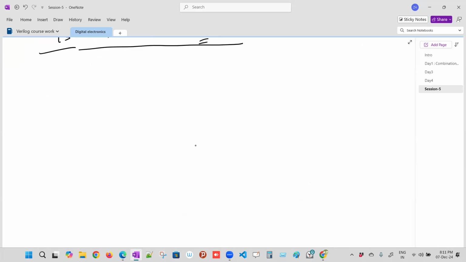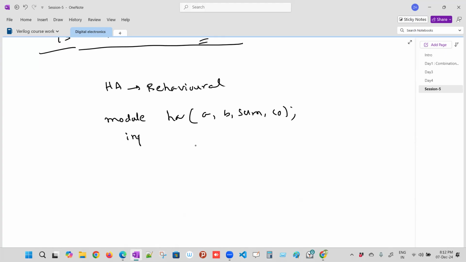Let's say, so far what all we have discussed. If we talk about your half adder, in case you are implementing it in behavioral modeling, then things are different. Your module keyword will be the same, the module name will be the same, the port list will be the same, and the type declaration will be the same.